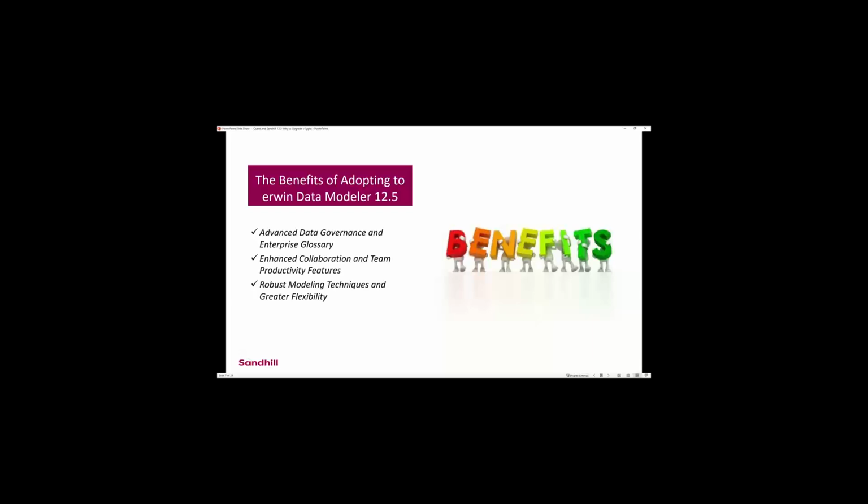The second area is the enhanced collaboration and team productivity features. Erwin DM 12.5 provides enhanced collaboration capabilities, with the ability to share models with other team members using the Workgroup Edition. They also have another tool that allows users to share metadata in read-only form, their new product called ER360.